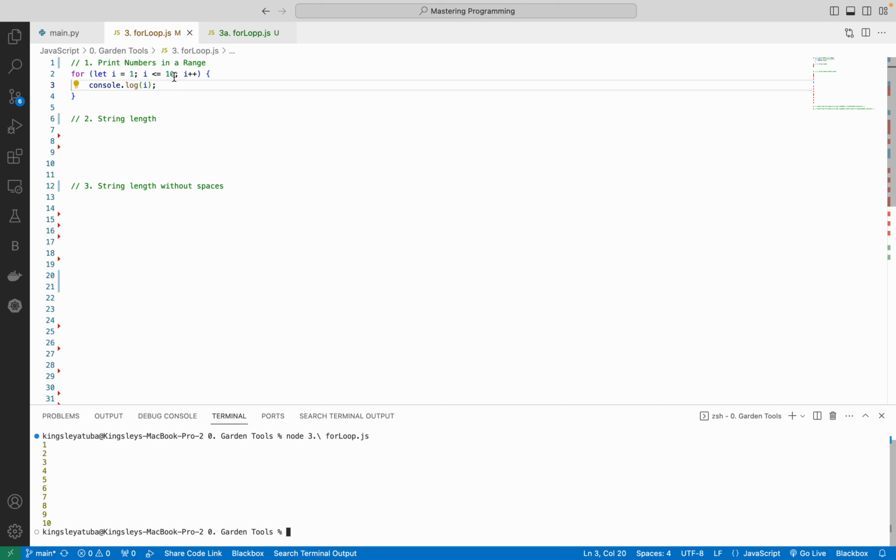Now, if I take this to 11, you will notice that 11 will be printed because 11 is less than or equal to 11. So let's erase this and print again. See, it gets to 11 this time. So that's how you interpret loops. That's the basic explanation for loops.